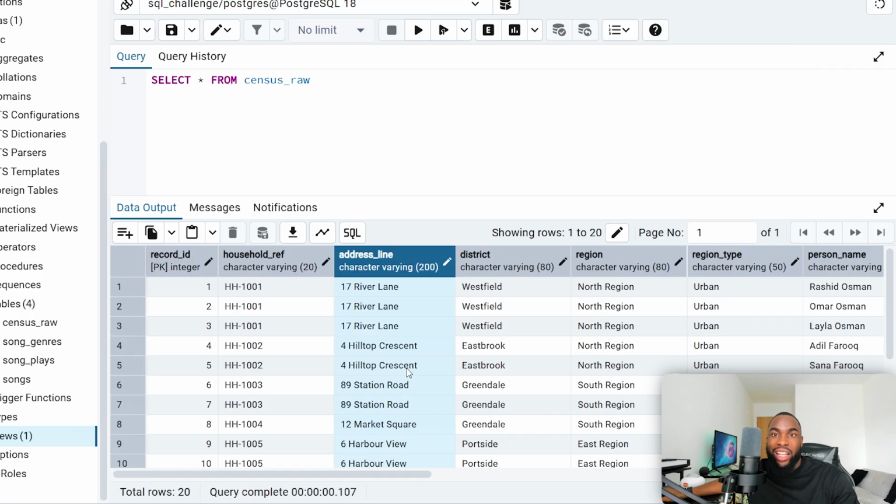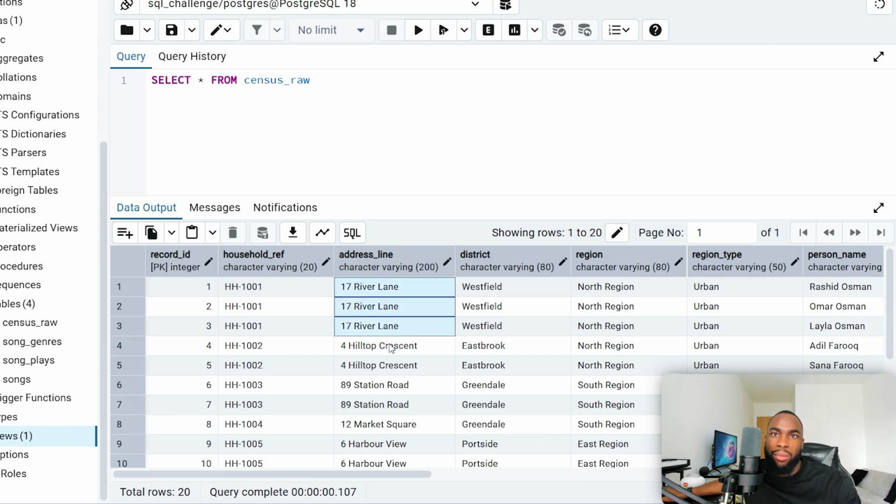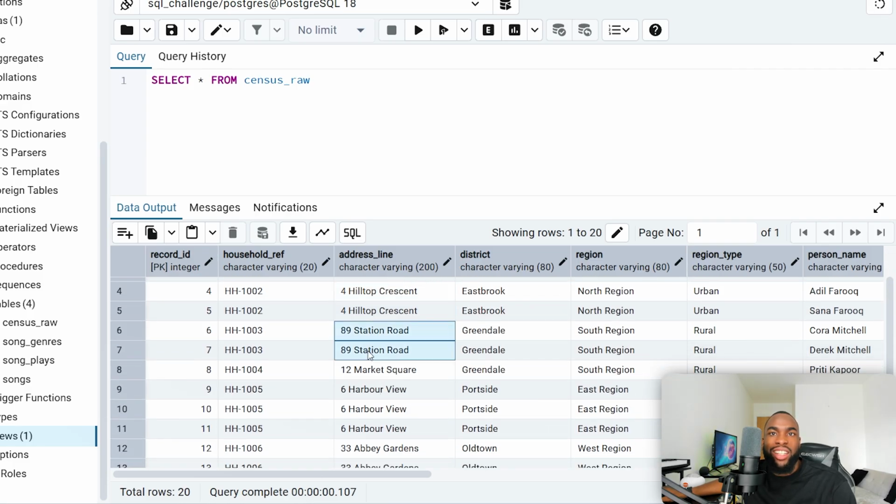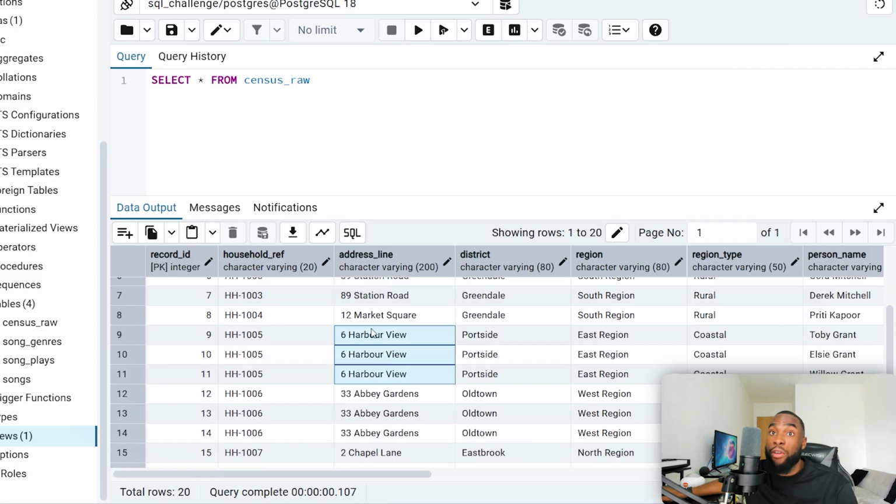You can see things like address line. Okay, you can see the same address. Look. Okay, let me deselect that. You can see the same addresses occurring in places like this. Look, 17 River Lane appearing 3 times, 4 Hilltop Crescent twice, 89 Station Road twice, 6 Harbour View 3 times, and so on and so forth.